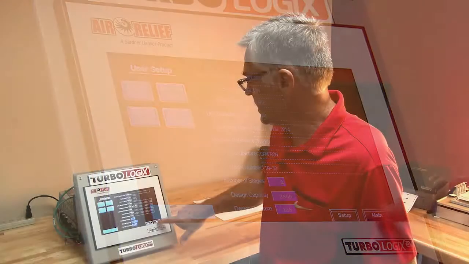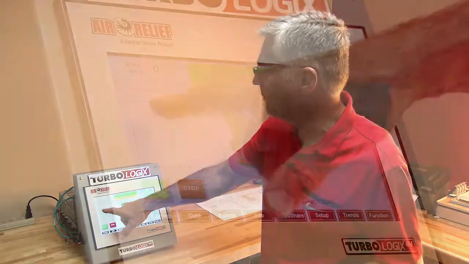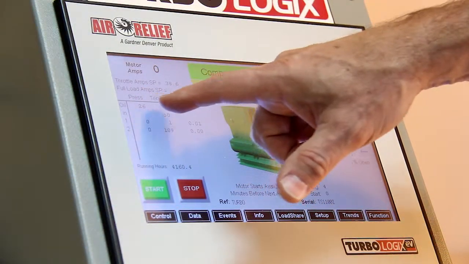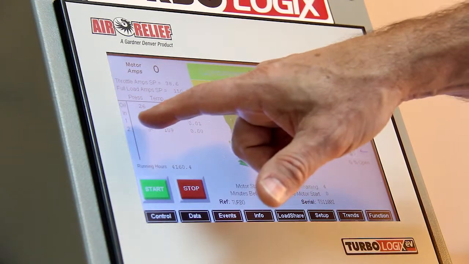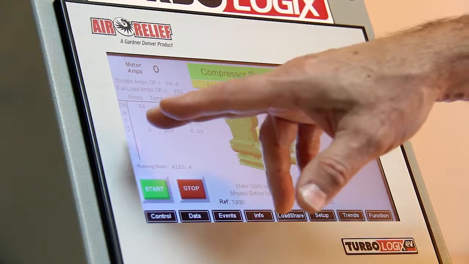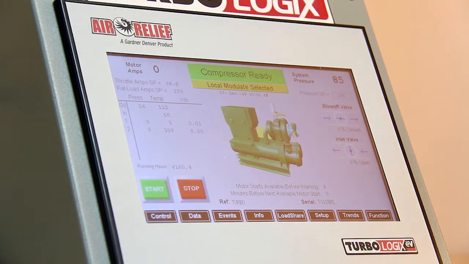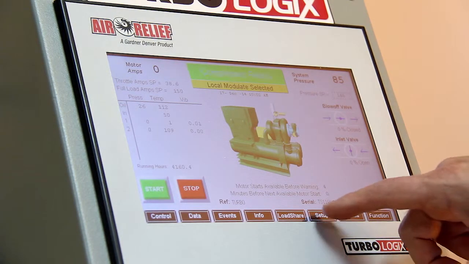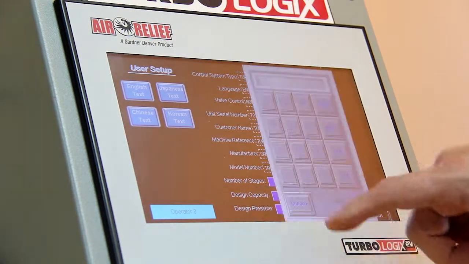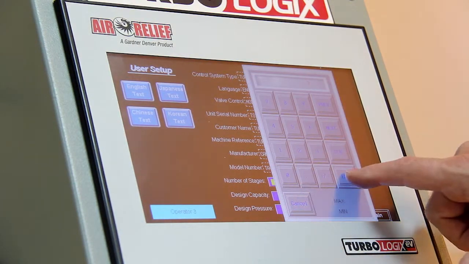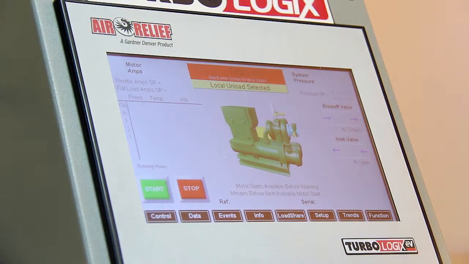This was a 2-stage machine that we set this example up for, and you'll notice on my main screen, I've got my oil temperature and pressure, my inlet air temperature, my first stage pressure, temperature, and vibration, and my second stage pressure, temperature, and vibration. If I'm over here at the setup screen, I can go in here and change this number of stages to 3, for example. Let's go back to the screen.